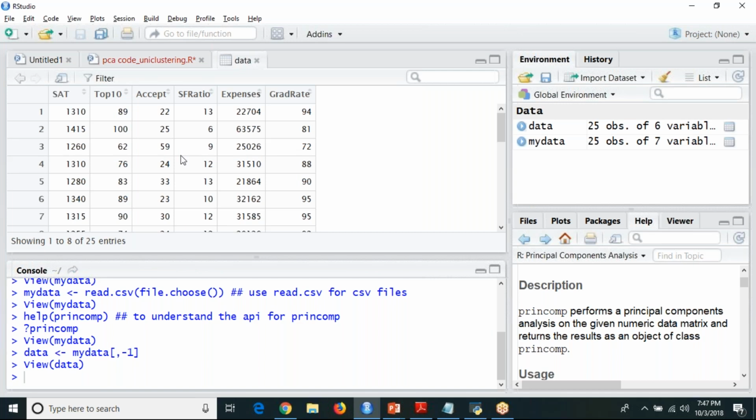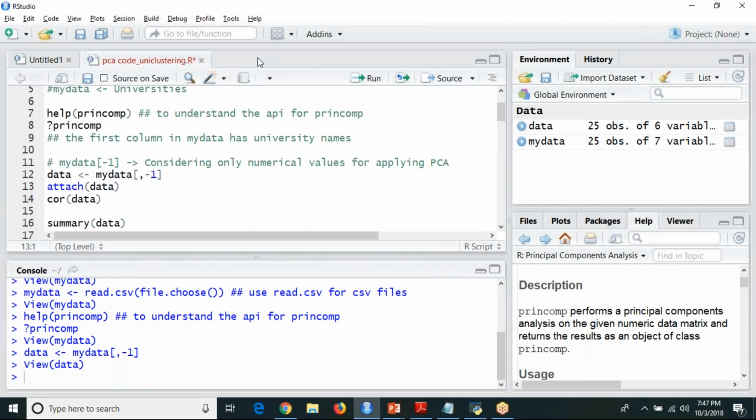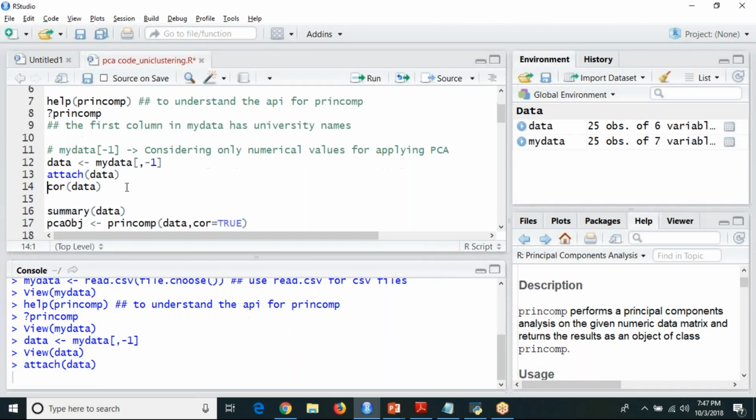If you see this data, it is not having your university name. It is not displayed. So this is your data. As I told you, if your data is numerical data, we can implement principal component analysis. Now in line number 13, I'm going to attach this new data set called data to my program.